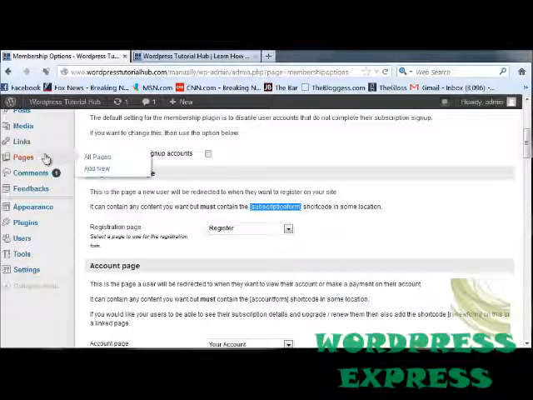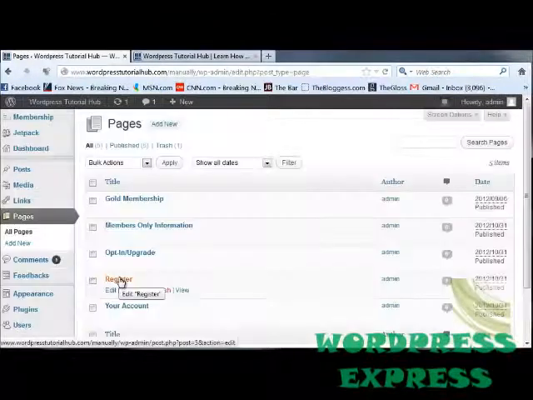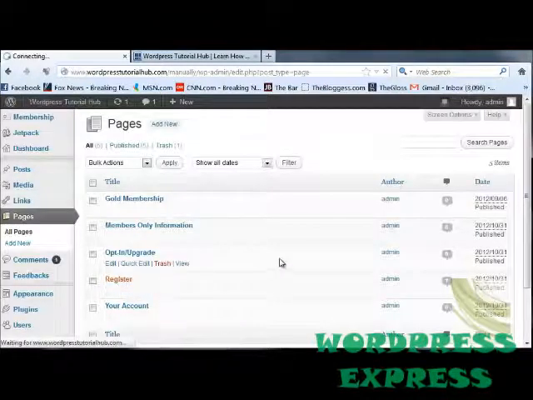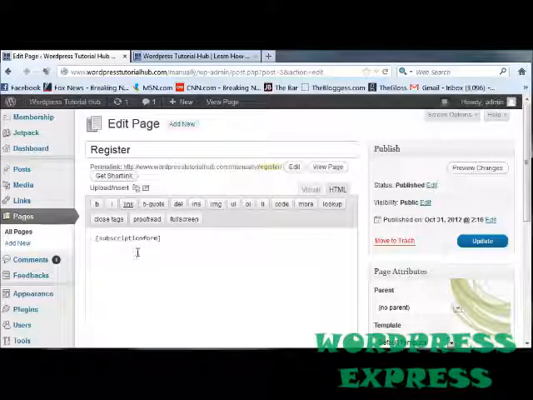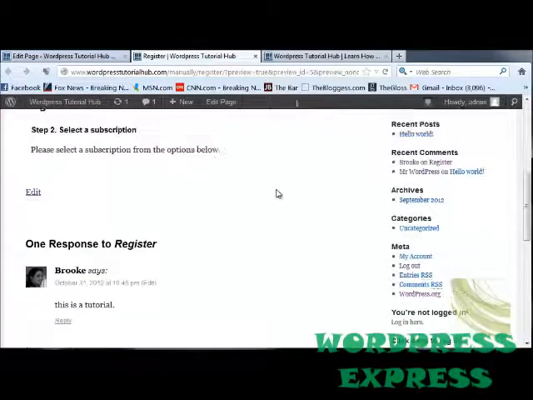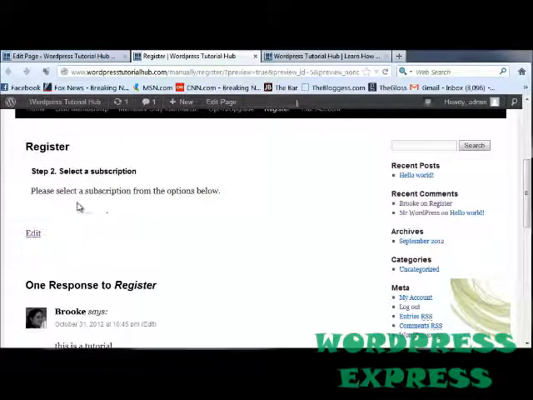So I'm going to copy this entire shortcode, which is bracket subscription form end bracket, copy it, and then I'm going to go into my registration page. So go to Pages and then Register. And I'm just going to paste that right here into my register page. Now this is something interesting and it may worry you at first, but you'll see why in a moment. If you click on Preview Changes, it's going to bring up your WordPress site on your register page, and it just shows step 2, select a subscription from the options below.